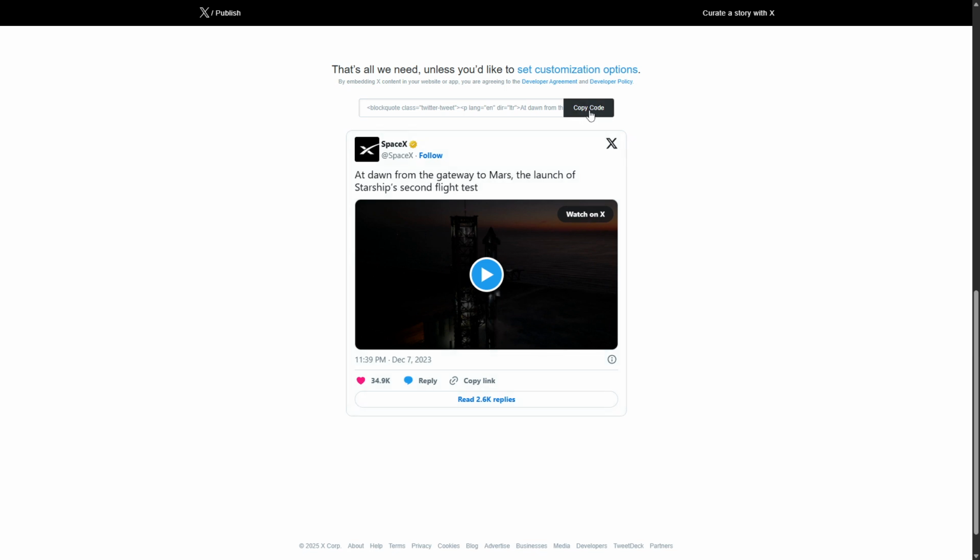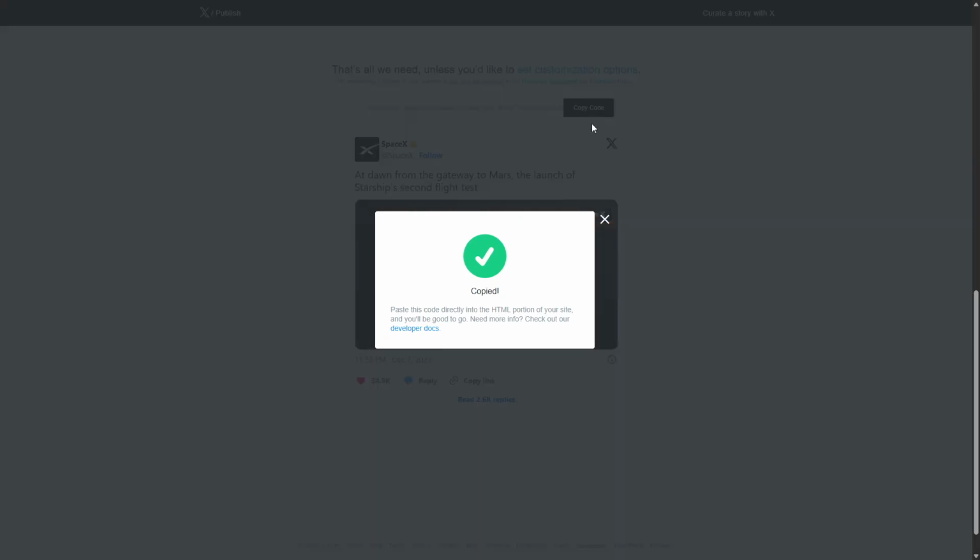Once satisfied with how it looks, the next step is crucial. You'll want to click on Copy Code. This action copies the HTML code necessary to embed your selected content style directly from Twitter.